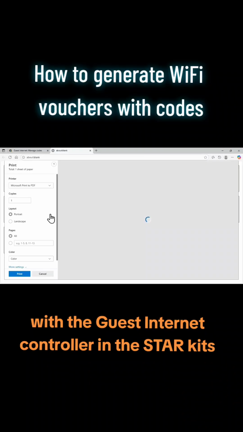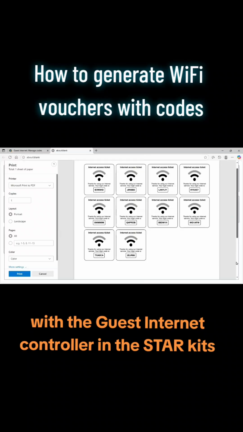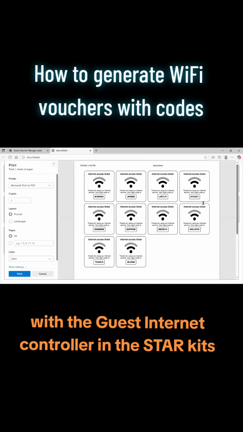And you can see we've gone to a print page, and we have the options of printing to a PDF or printing to a printer that we have attached. And the format is letter size. So this shows the codes that we want to print. So you can see on each voucher is a unique code, which gives that person who has the code a 1-day access to the internet. So we just go ahead and print that.